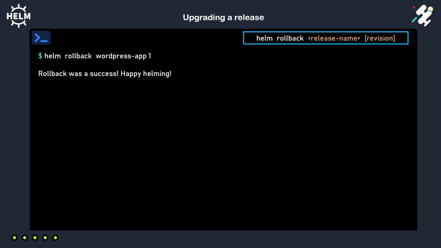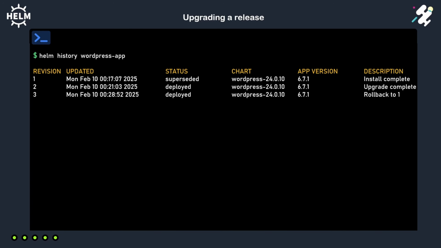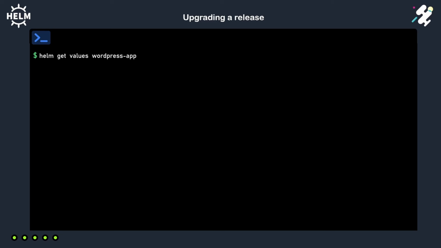After executing this command, a message will be displayed confirming that the release was rolled back successfully. So if we list the revisions now using the helm history command, we notice that a third revision was created during the rollback process, and if we list the user supplied values using the helm get values command, we notice that we are back to the first value that we have set when installing the chart.